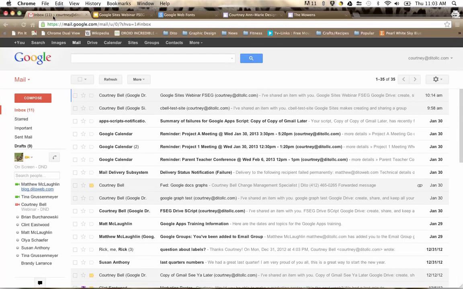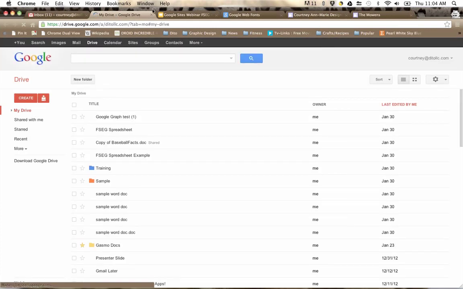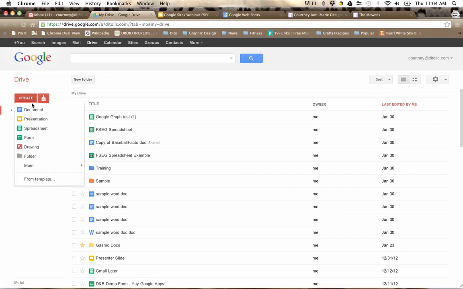So just as a reminder, if we wanted to get to Forms, we're simply going to select Drive. As you can see, Drive opened in a new tab because I'm using the Google Chrome browser. So in order to go ahead and create a form, we're going to select Create and then Form.